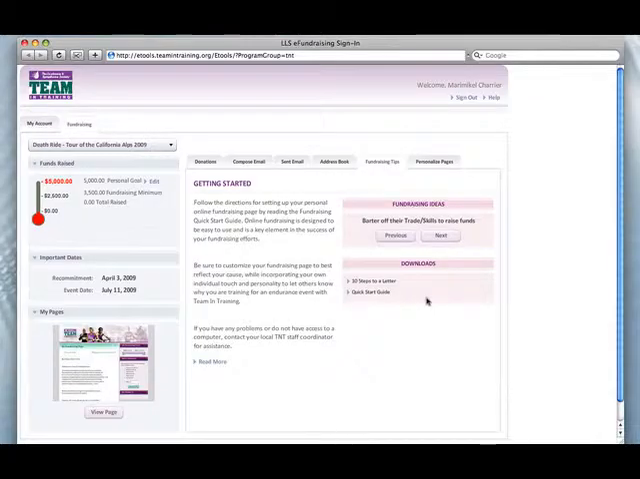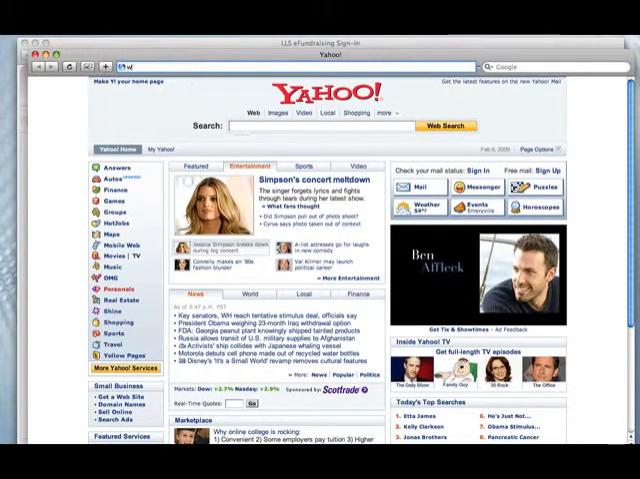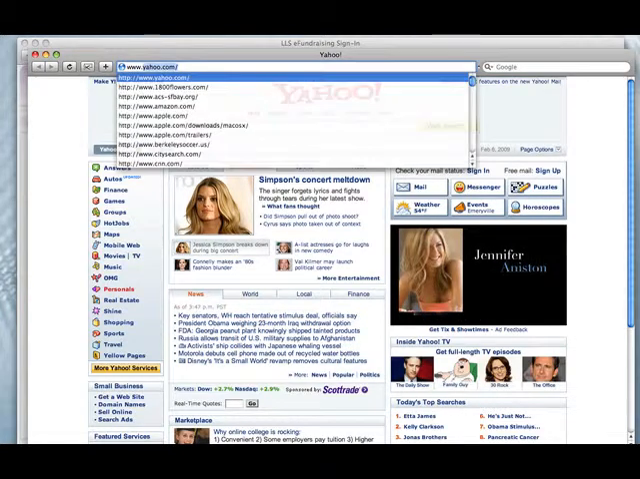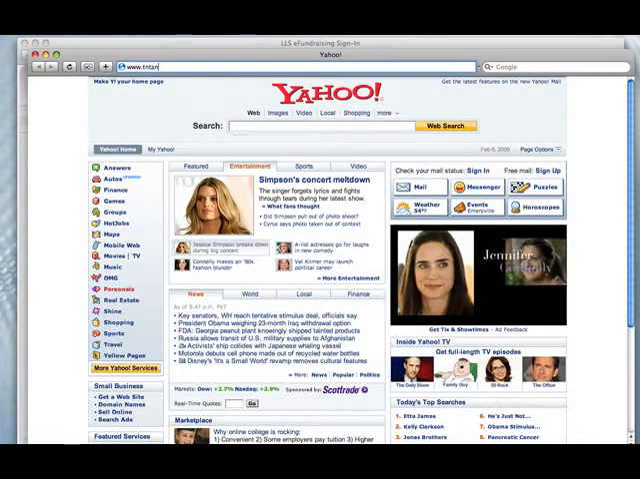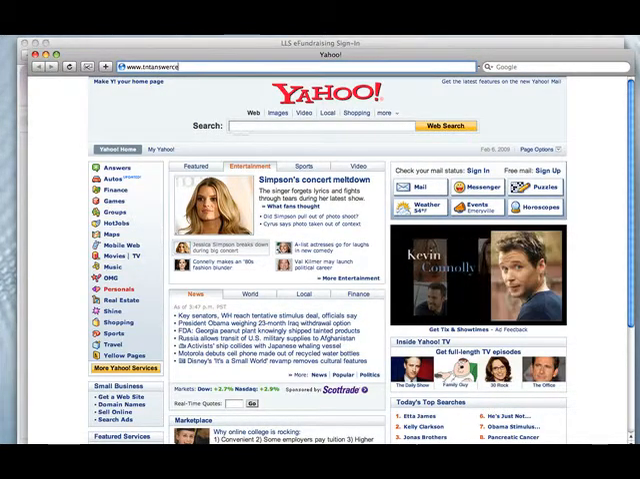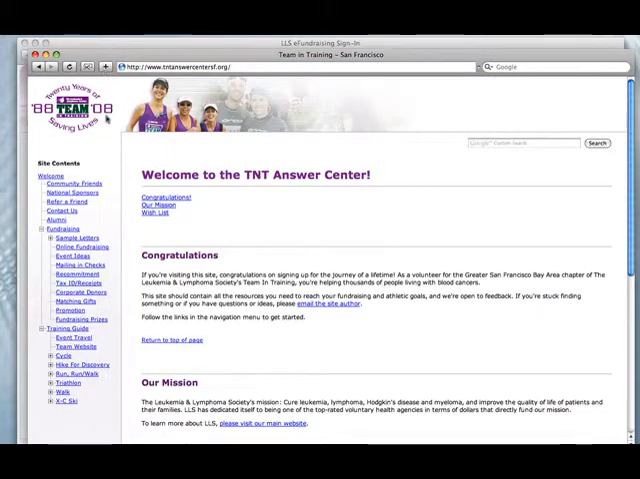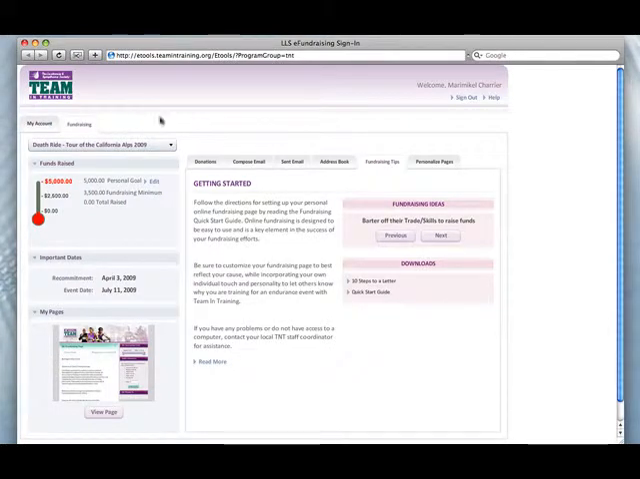e-page. If you want more ideas on fundraising and writing great letters and how to send your checks in, the San Francisco chapter has created a great website. Just go to tntanswercentersf.org. Once you're there, you'll see that there are sample letters, online fundraising ideas, as well as how to mail in checks and much more information. Go to this site often to get ideas. Well, back to our e-page.